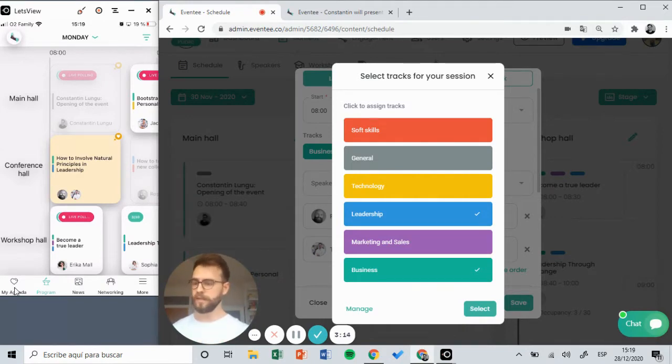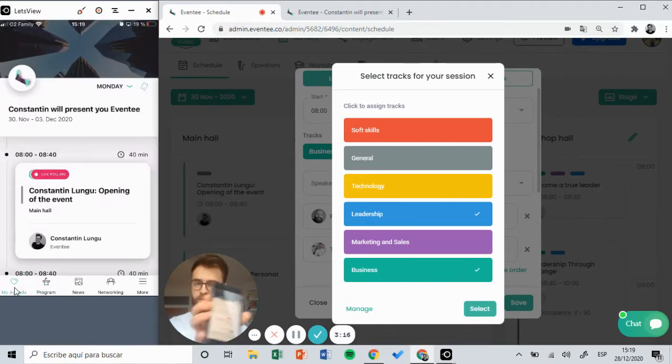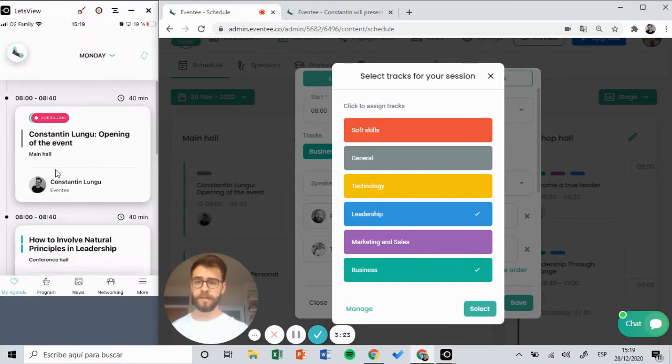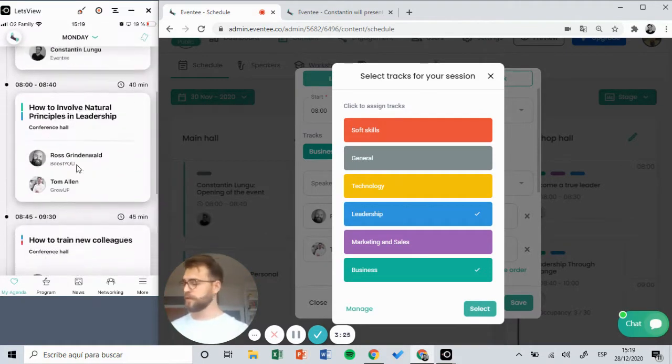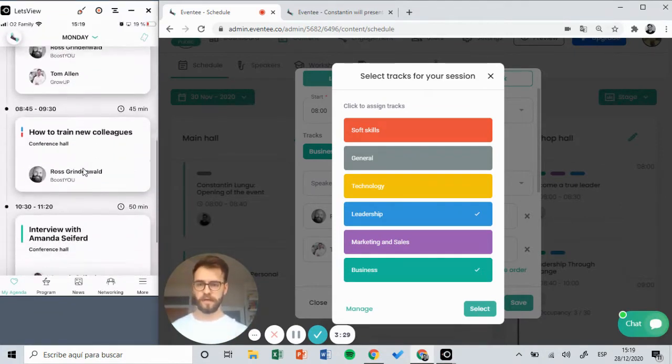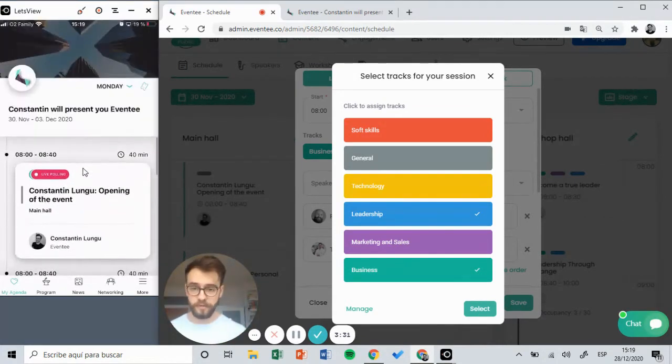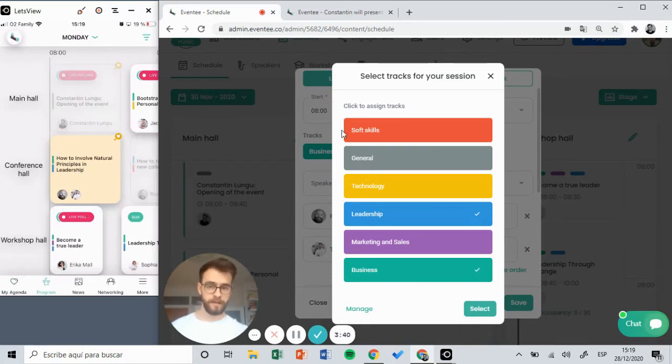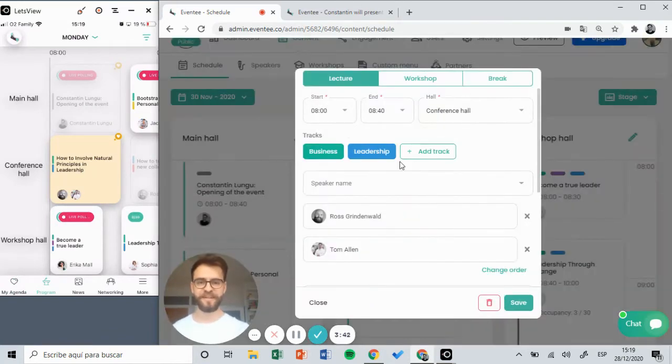If I click here in my agenda, by the way, I'm screen mirroring from my phone. That's how you see everything that I'm doing right here. Here I have my own agenda. What that means is that a couple of minutes before all of those sessions that I've added, I will receive a push notification: hey, Constantin, this session is about to start. Make sure you are prepared. So you won't miss a thing. Okay, cool. Let's keep going here in creating the session.